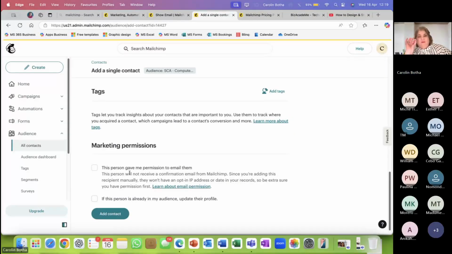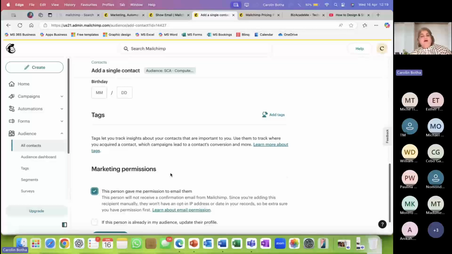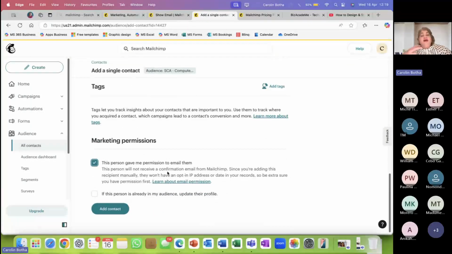Now, POPI Act. You have to confirm that this person gave you permission to use their email address. Important. Otherwise, MailChimp won't allow that address. If the person is already in the audience, update their profile. So this is a way of making sure that you don't have duplications, because people don't want to get more than one email sent to them.